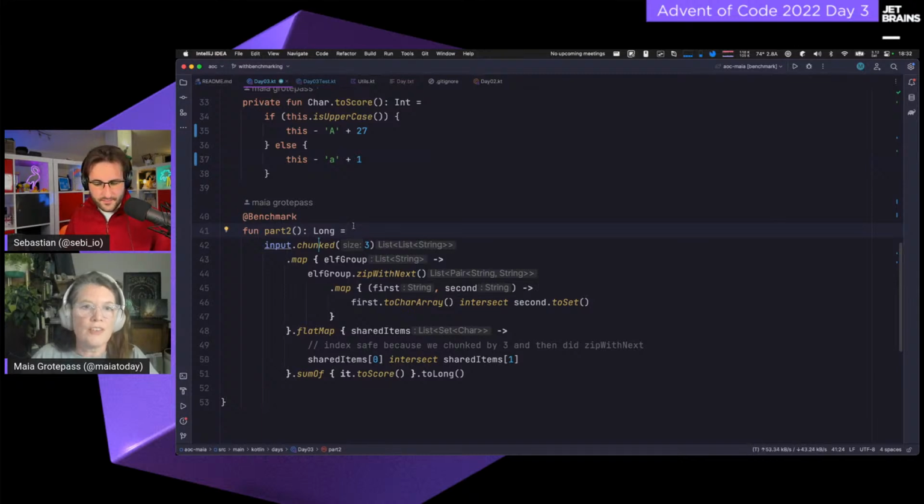So of 3. And again, you can see we're getting a list of lists of strings. So we're actually getting a list of elf groups with the little rucksacks inside each elf group. And then I did a map across this, so I'm going through each of the groups. And when I have the group of rucksacks, I've got to find the item inside the 3 rucksacks that appears in each of the 3 rucksacks.